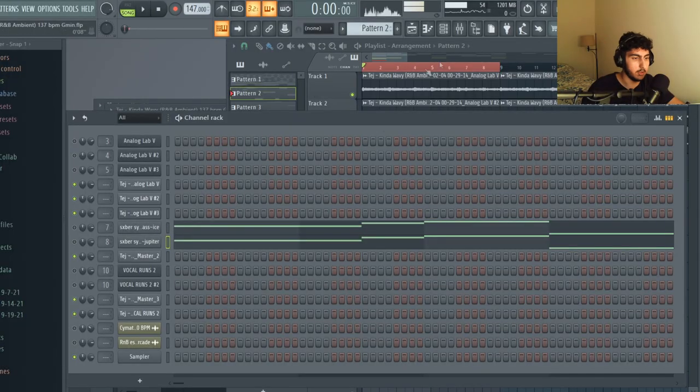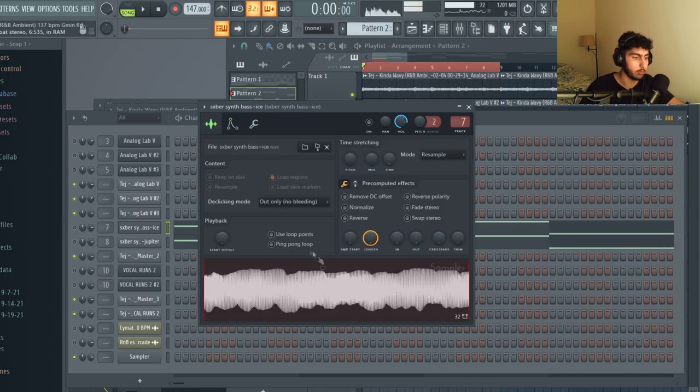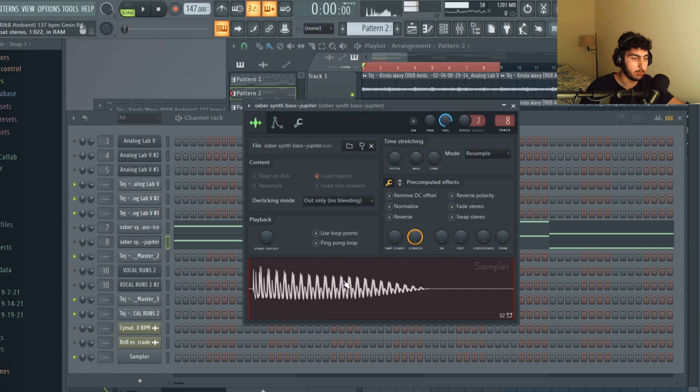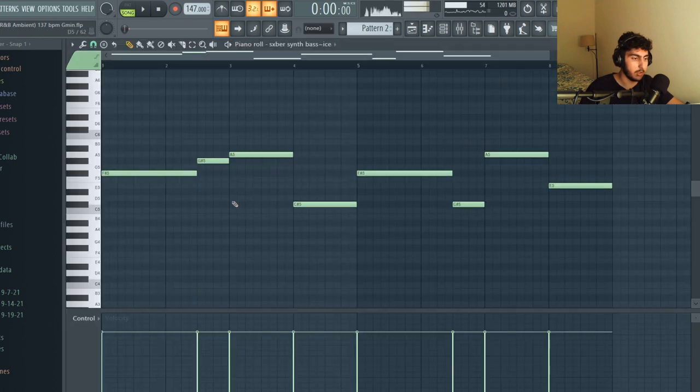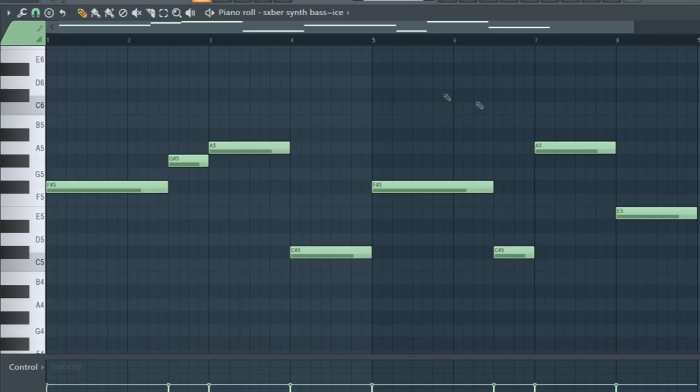And then I added in a bass pattern, and it's just two different bass one shots. So the first one being this longer sub bass sound. And then the second one being this more pluck sounding bass. And I just layered those on top of each other with the same MIDI and just kind of let them play out.